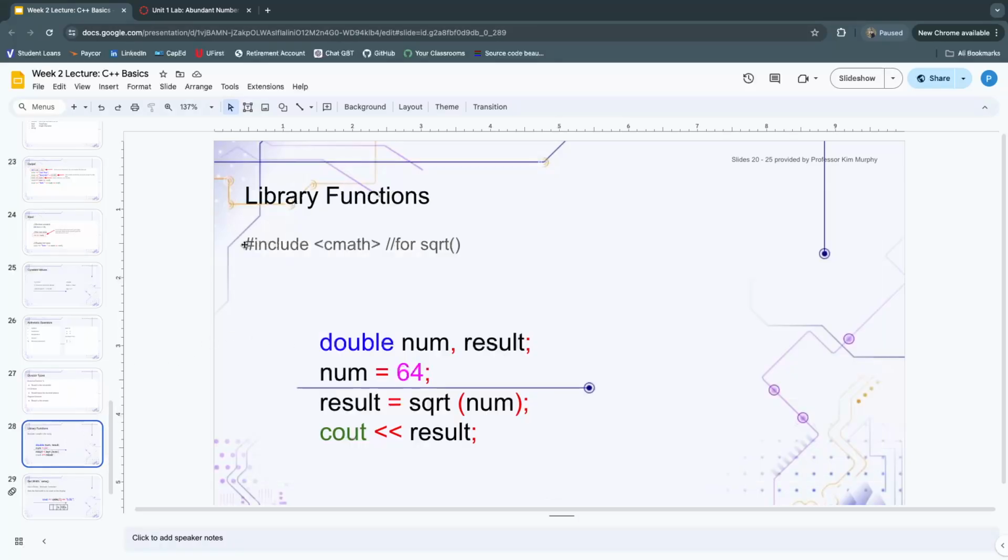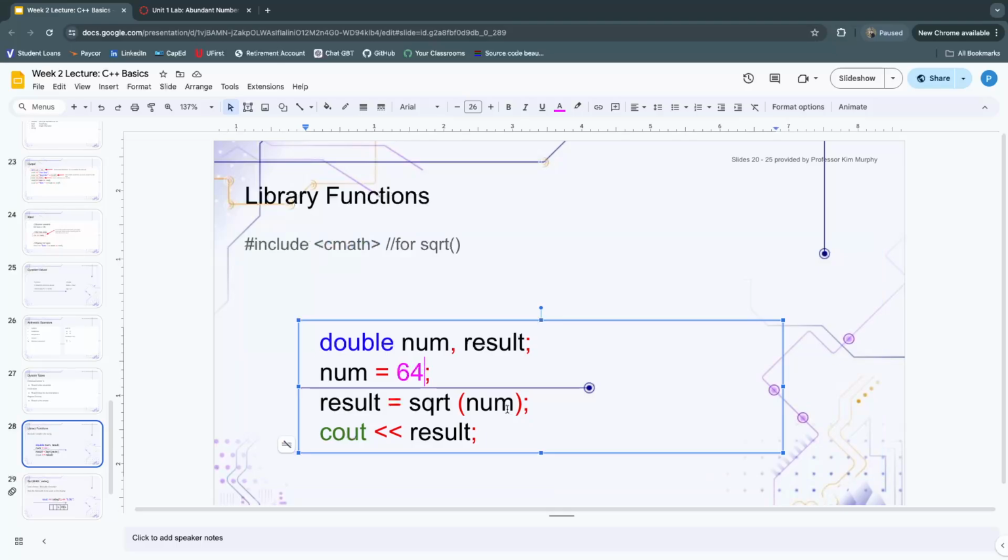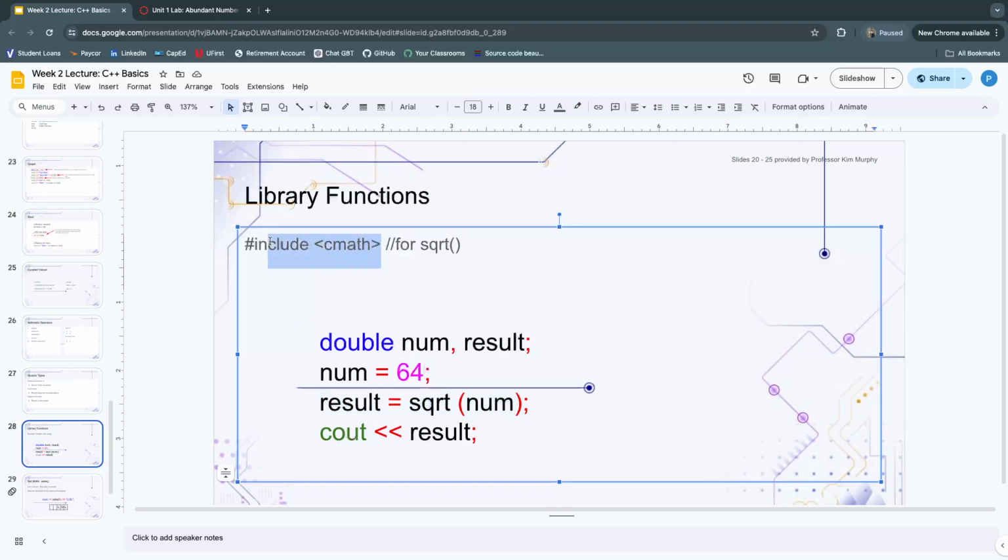Okay, library functions. We already went over some of the different libraries. CMath is another really, really important one. This gives you a lot of different things that you may want, but the square root function is probably the most applicable right now. If you want to take the square root of a number, you need to include CMath. So this line of code would not work if you did not include CMath.